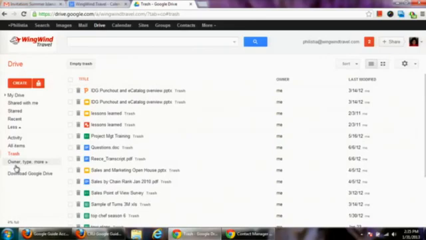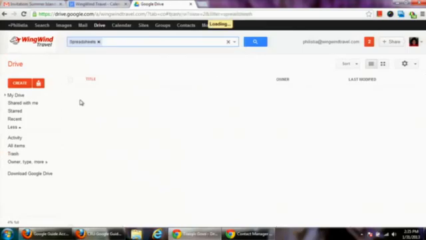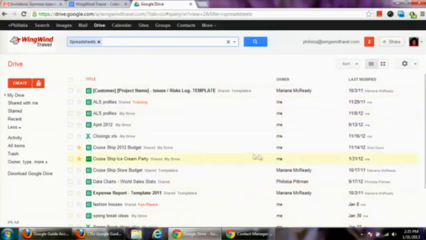And search. I really like the ability to search in Google Drive. You see right here, it says owner, type, and more. When I click right here, I have my search options. Watch this. I can search from any type. I can search for any type of document. So let's say I wanted to search for a spreadsheet. So I click right here on spreadsheet. So all my spreadsheets appear.